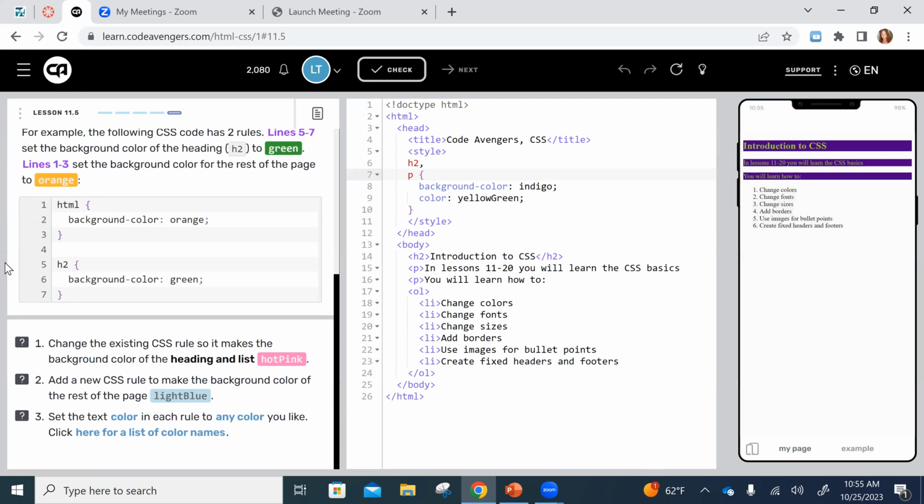Number one, change the existing CSS rule so that it makes the background color of the heading and the list hot pink. Right now I've got my heading and my paragraphs, but they want me to do my list. So I'm going to change that P to a what? What should it be changed to? An OL, exactly.